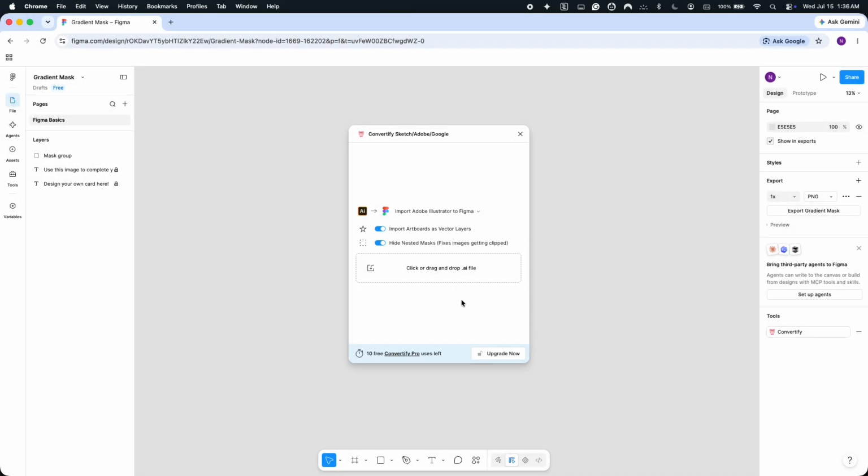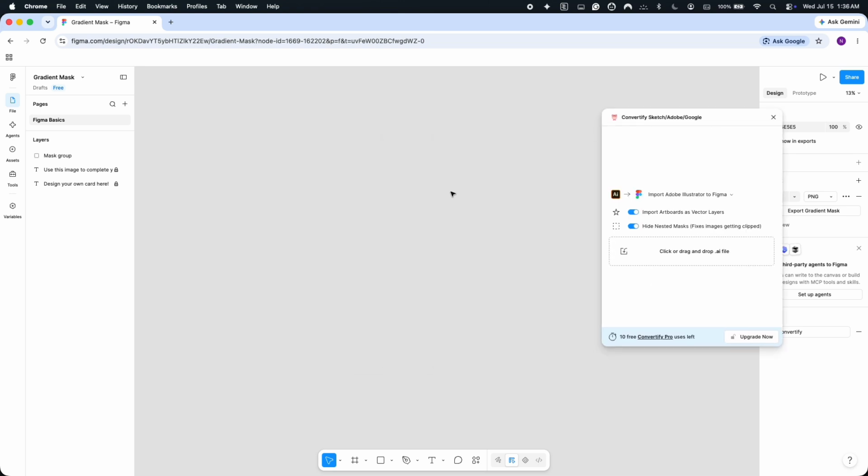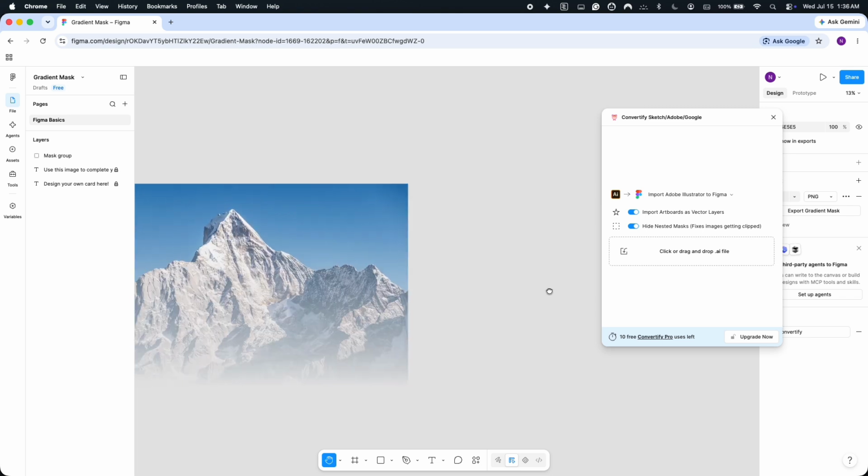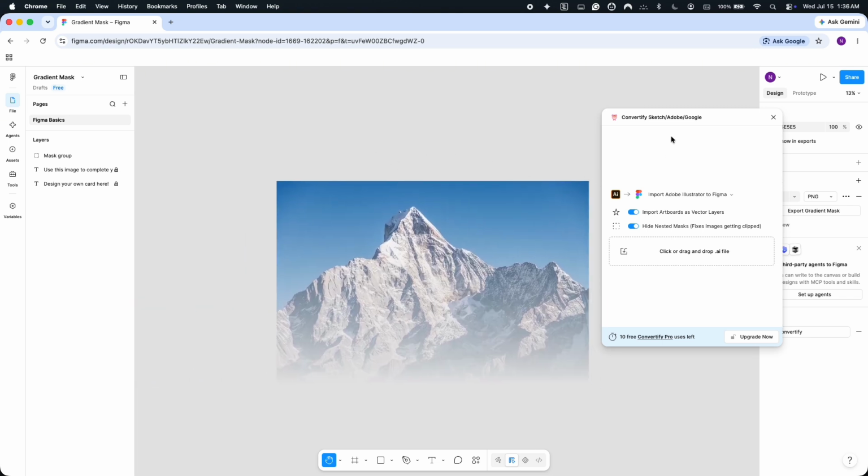Larger or more detailed files may take a little longer to process. Once the import is finished, check the vectors, text, gradients, strokes, and images, and make sure any custom fonts used in Illustrator are also available in Figma. You can ungroup layers if needed and reorganize the design. Your Illustrator file is now imported and ready to edit in Figma.